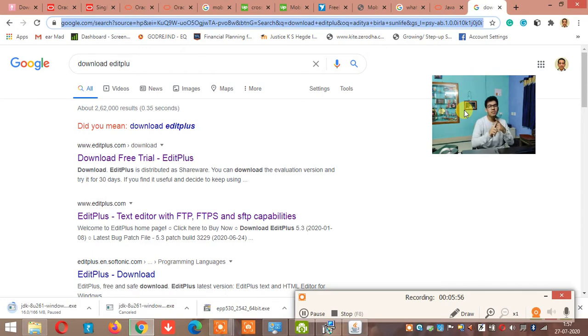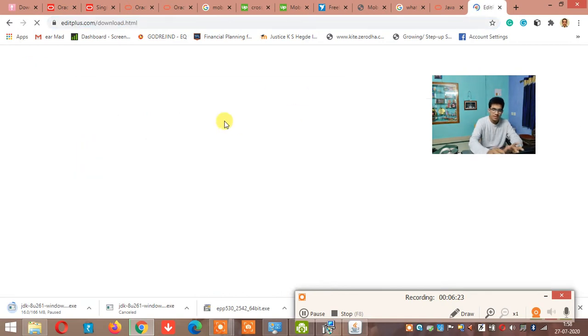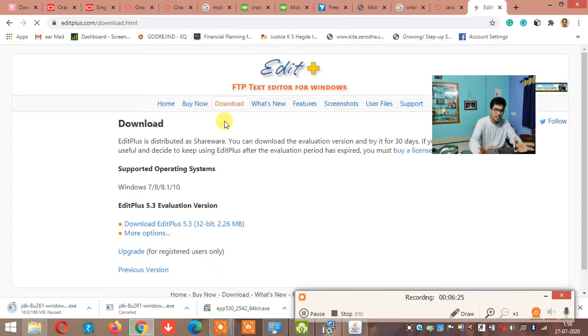Now there is a problem here. Why? Because Mac users and Linux users can't use Edit Plus. Okay, you Mac users and Linux users, please download Eclipse. Please search in YouTube or somewhere, how to download Eclipse for Mac and Linux. It's very easy. So after I click Edit Plus, there is editplus.com here. I'll click this editplus.com. Then the same way you download other software, you have to download here.